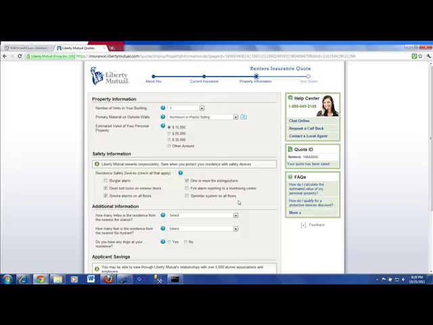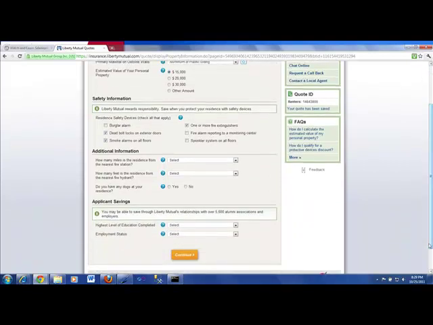Anyways, so continuing with the test or with this checking of the website, we pass the property information. Now it's a safety information. Okay, there are some yes or no questions, so I'm just going to leave it as this. And continuing further, it is asking you some additional information, like how many miles is the residence from the nearest fire station? Well, let's see what they have here. 0 to 3 miles, 3.1 to 5 miles.